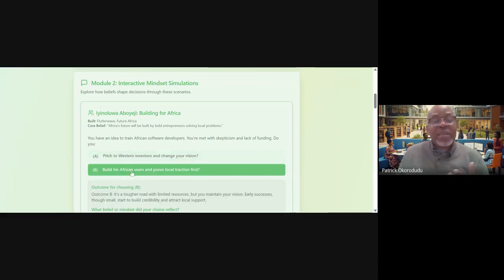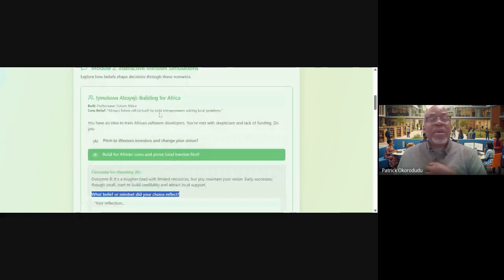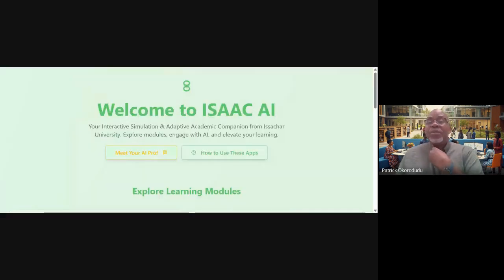Okay, so if we click that, it tells us the outcome for choosing B. It says it's a tougher road with limited resources, but you maintain your vision, and your early successes, though small, start to build credibility and attract local support. Now, it tells you to write your reflection. Basically, as you can see here, what belief or mindset did your choice reflect? You write your reflection and then you save it here. Good. So let's go back home. This is one example of the AI hub we have.